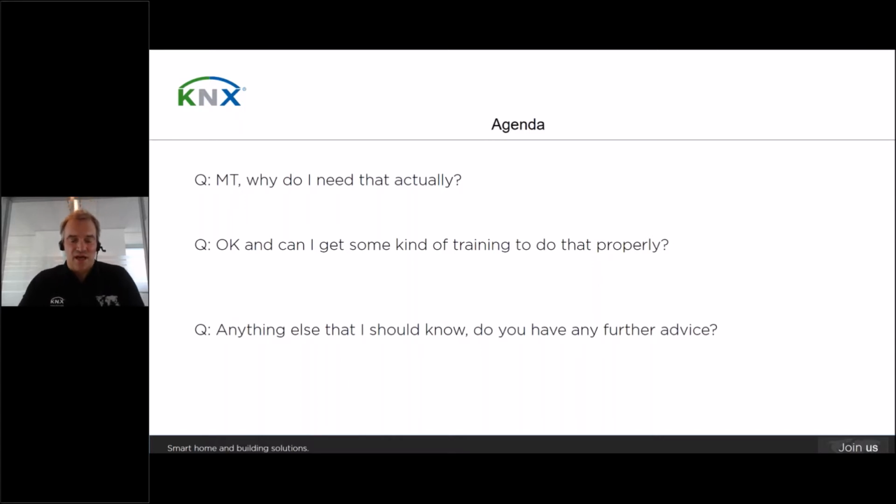So the first question: why do I need this manufacturer tool? Well, the role of the manufacturer tool is to create the representation of any physical KNX device in ETS. In other words, you need this manufacturer tool in order to create ETS catalog entries for your KNX devices. So the first question is answered.